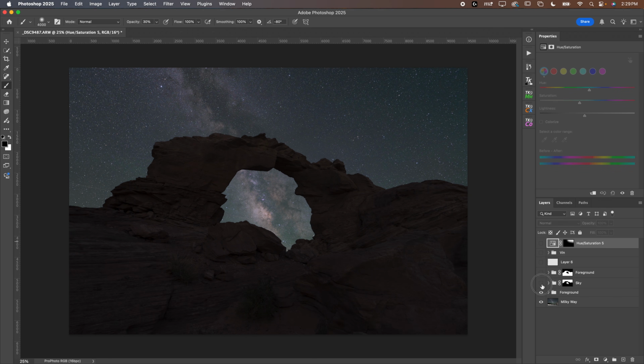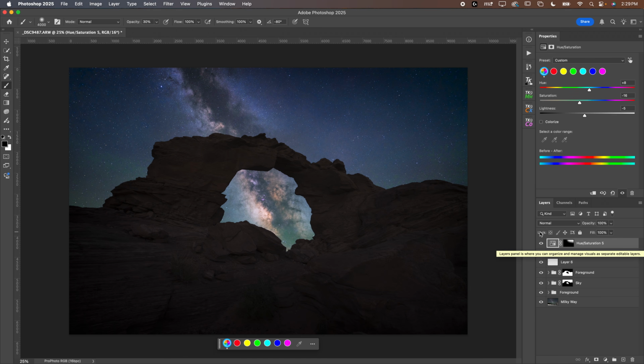You can see we started at that and we ended at that. So just a few really simple adjustments that we've used over and over again to create this.